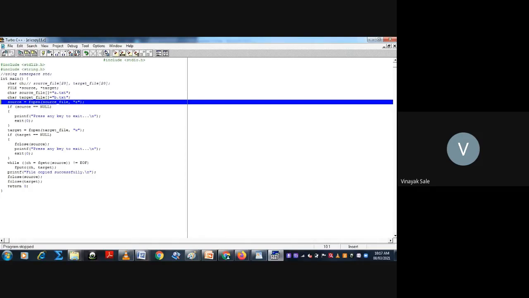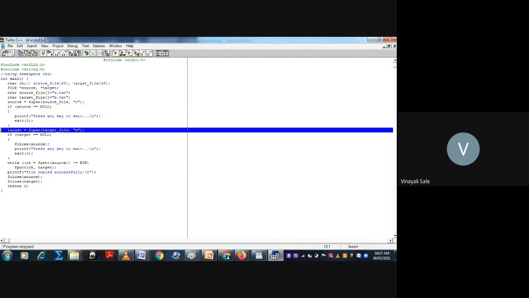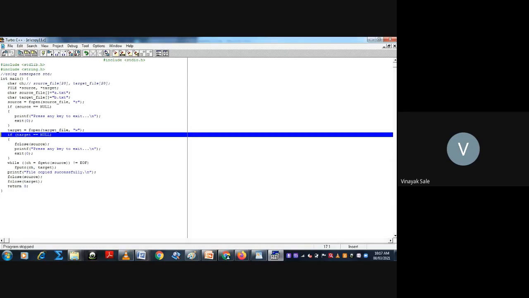First, it will read the contents of the source file. It will check whether source is equal to null. If it is true, then press any key to exit. If it is not true, that is, it is false, then go to fopen of the target file for writing the contents to the target file, and it will check whether target is equal to null.